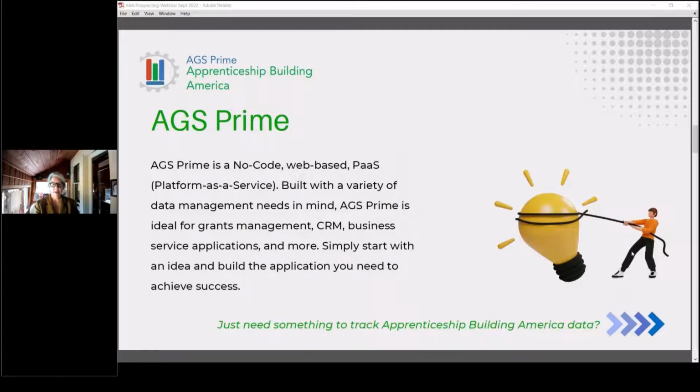AGS Prime is our commercial software product. It is a platform as a service, or a PaaS. For years, we've been hearing about software as a service, or SaaS products. Prime is one of these newer generation products, a platform as a service in a no-code platform that's visually based, drag and drop, absolutely no application developer required for building applications. And you can build as many applications as you want within the platform.